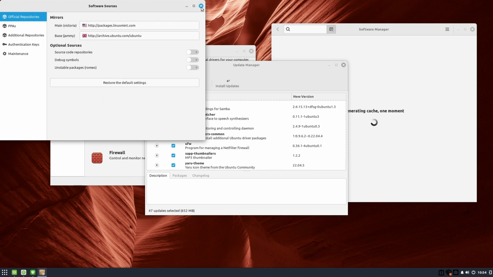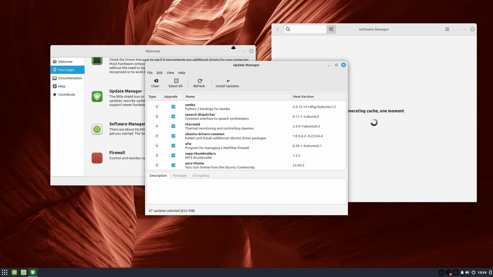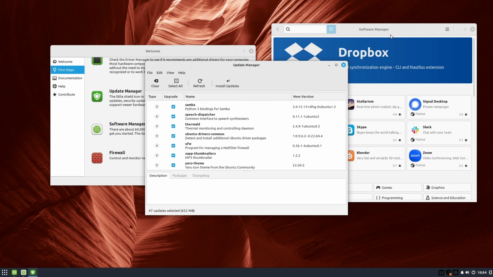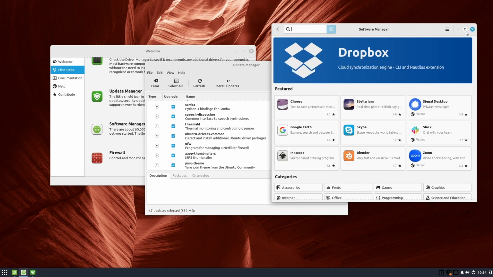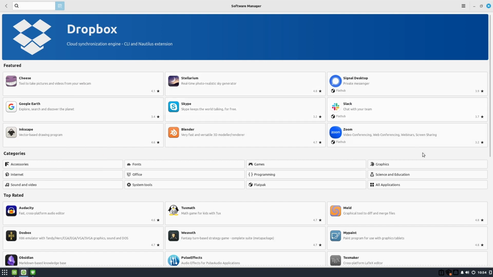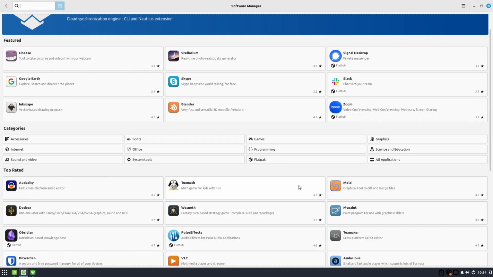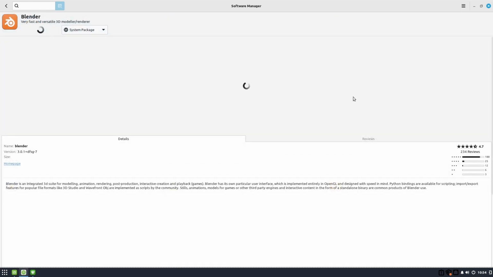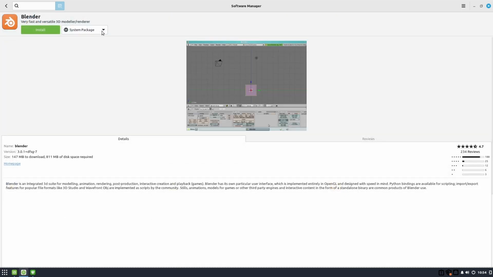Okay, so we will just start the updates. Let us see what happens. Yes, so even this Linux Mint Software Center is working. You can see here, it is there. And let us try to install Blender and see if the flatpaks are available. Yes, flatpaks are also available.